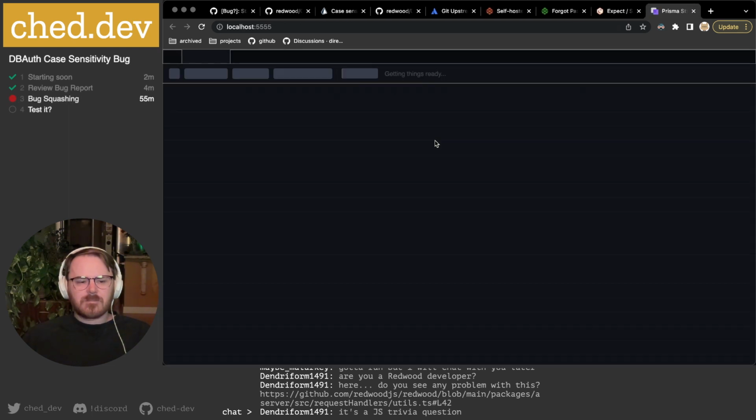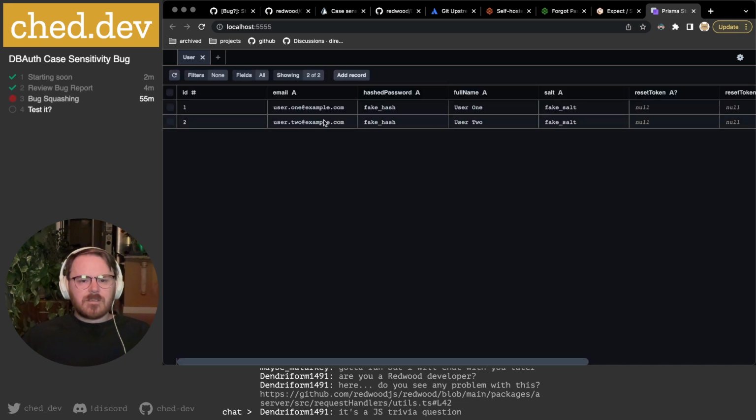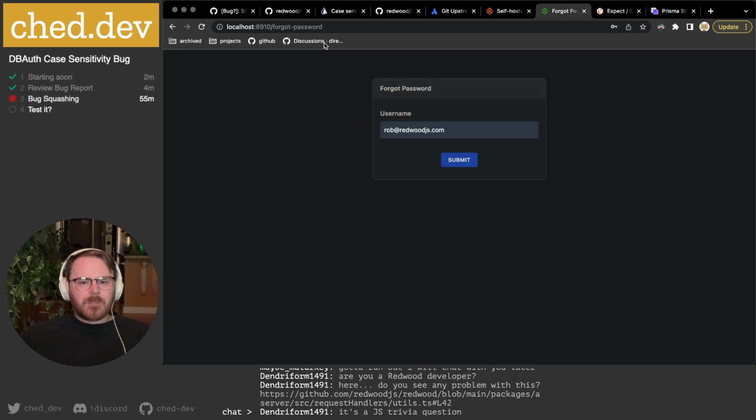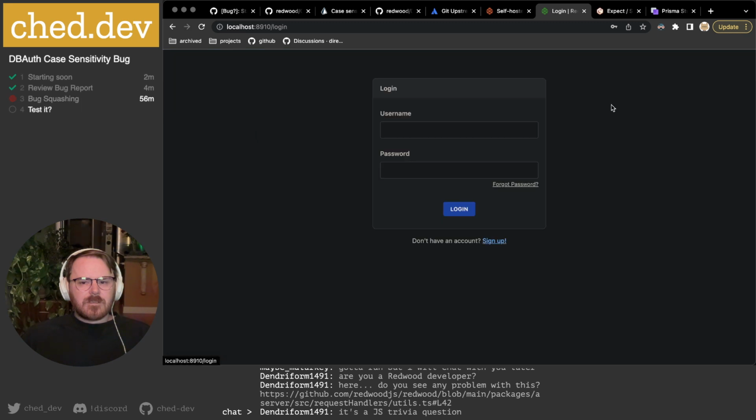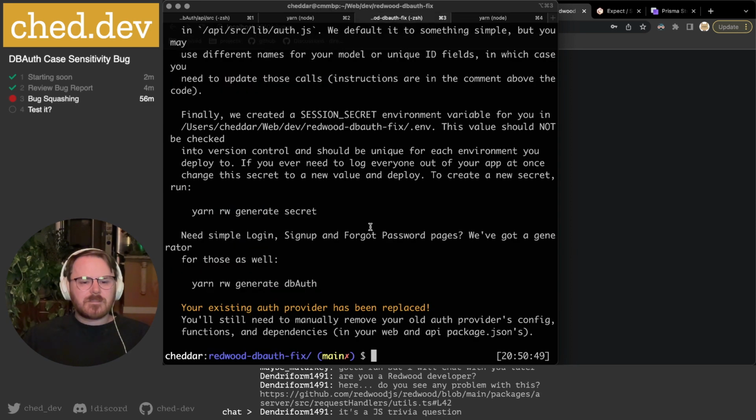Loading. There's some users in there. Oh, but there's no Rob. Okay, so I would need to sign up. Let's do that first then. I don't think this is still running, is it? No.